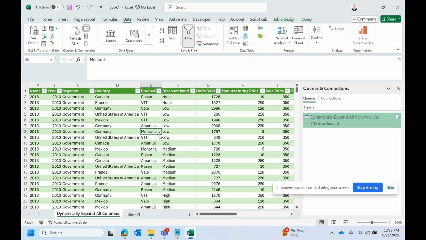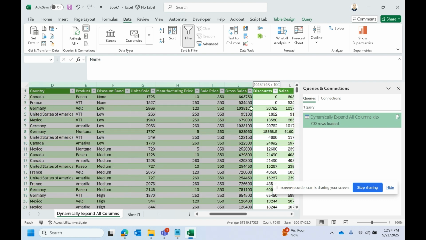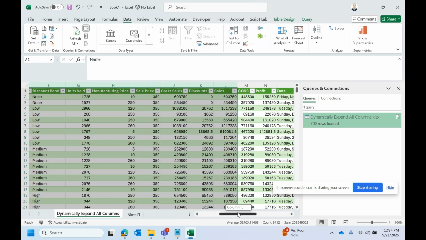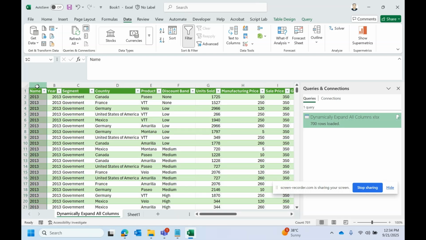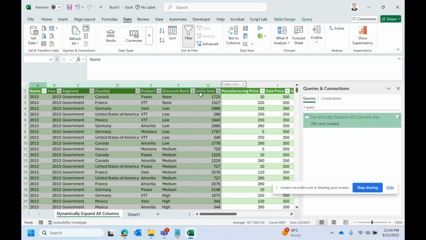In my upcoming video, I will show you how you can dynamically select the columns. Let's say we have this many columns, but we want only 5 or 6 columns from this table. How can we select dynamically by defining the number of columns in Power Query? So this is the logic I'll show in my next video.